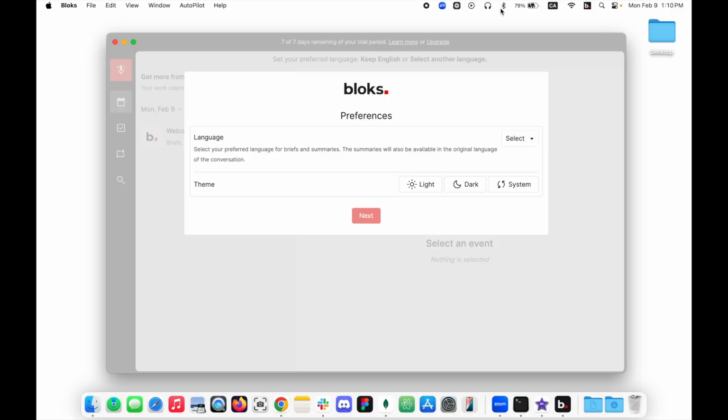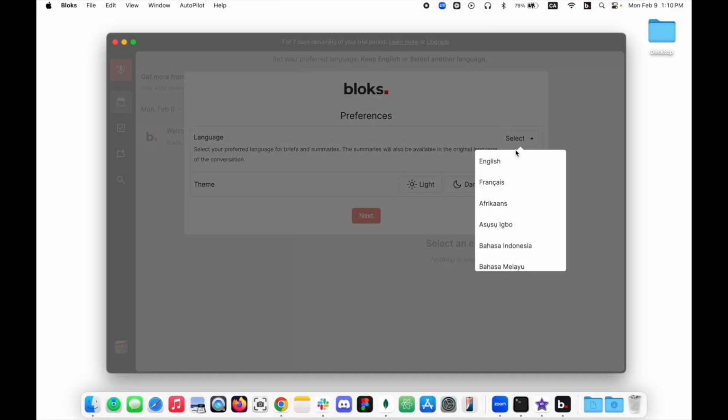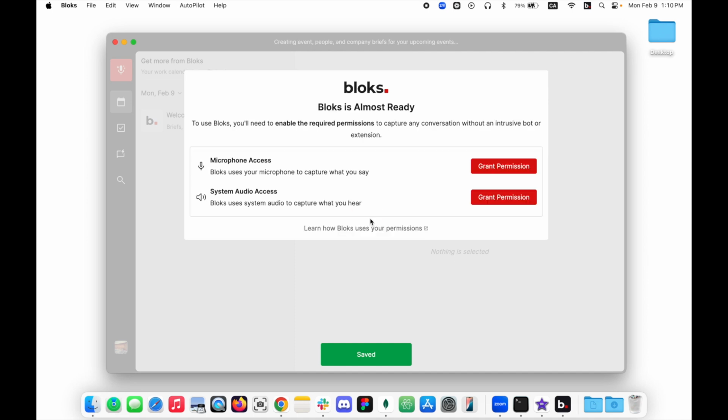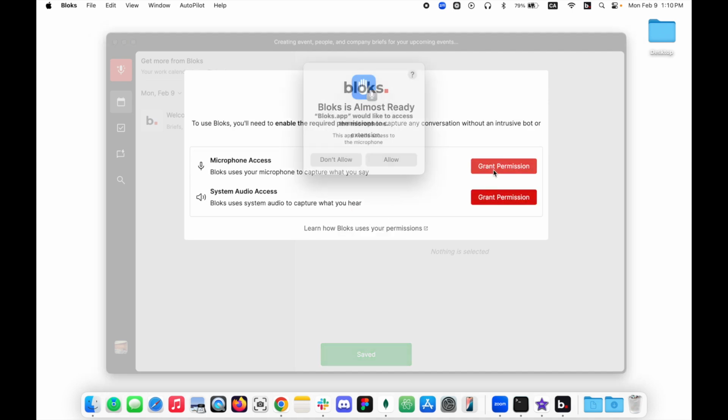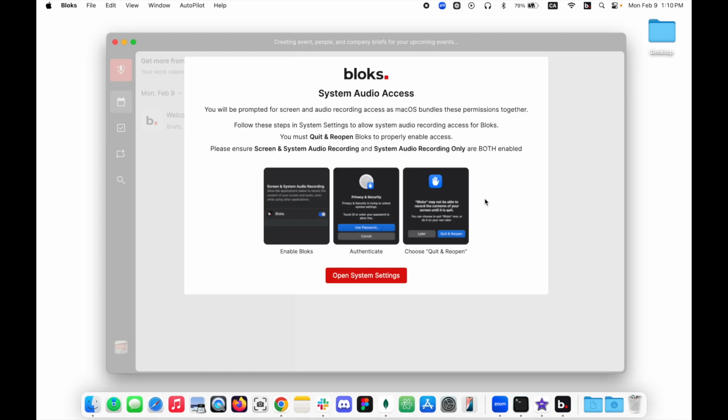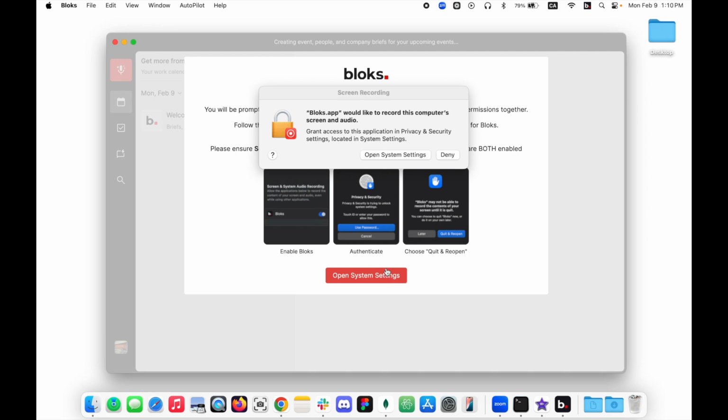You'll now be asked to choose your default language as well as your preferred color theme: light mode, dark mode, or matching your system settings. Next, Bloks will request access to your microphone and system audio. These permissions allow it to capture conversations and generate summaries.